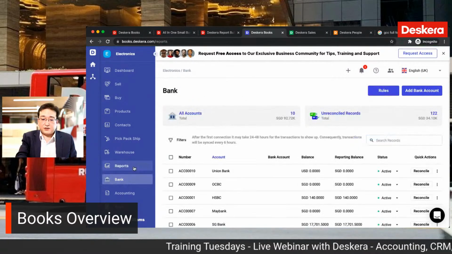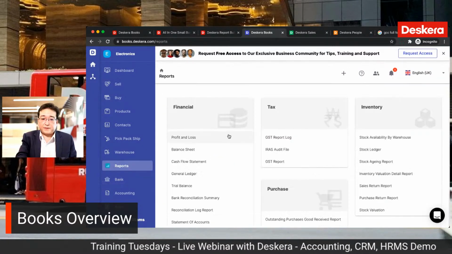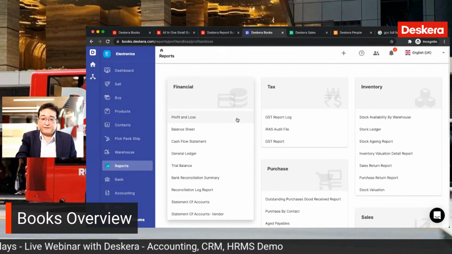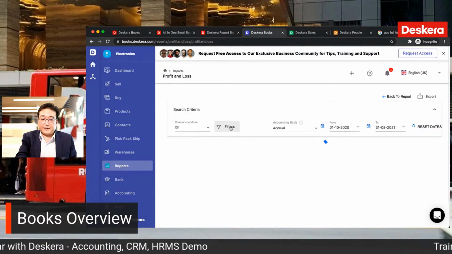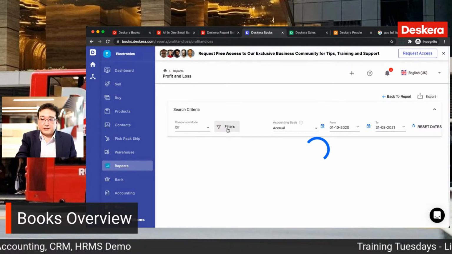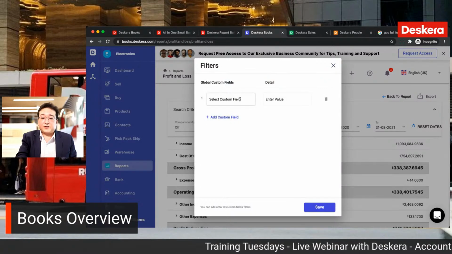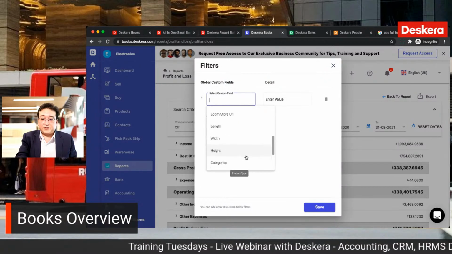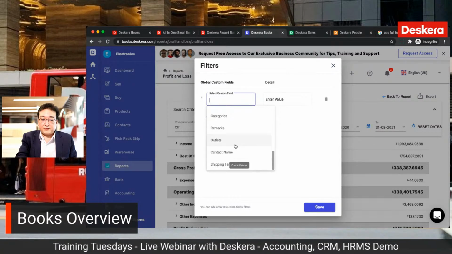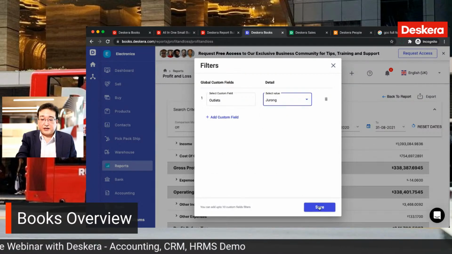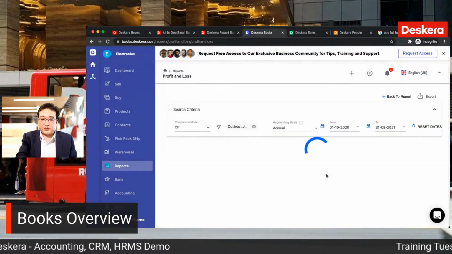All right, so let's go to reports. Inside here, I can see all my different financial reports. And if I click on side here and I click on filters, I'm able to filter based upon custom fields that I was talking about earlier. So I can search for my custom field. And then I can select the value here. And then I can save it and it should filter out accordingly.